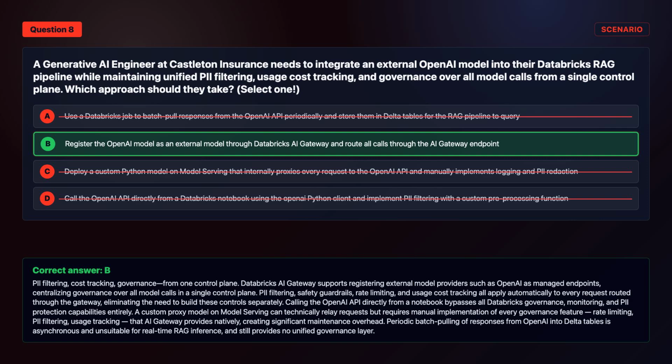Calling the OpenAI API directly from a notebook bypasses all Databricks governance, monitoring, and PII protection capabilities entirely. A custom proxy model on model serving can technically relay requests, but requires manual implementation of every governance feature, rate limiting, PII filtering, usage tracking, that AI Gateway provides natively, creating significant maintenance overhead. Periodic batch pulling of responses from OpenAI into Delta tables is asynchronous and unsuitable for real-time RAG inference, and still provides no unified governance layer.